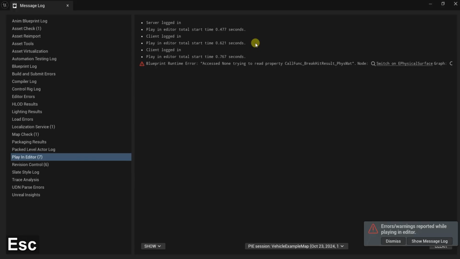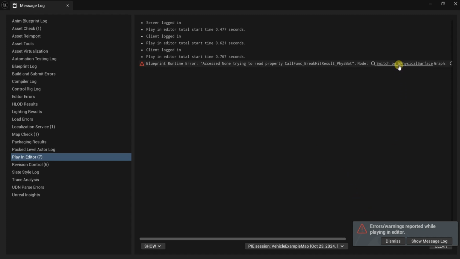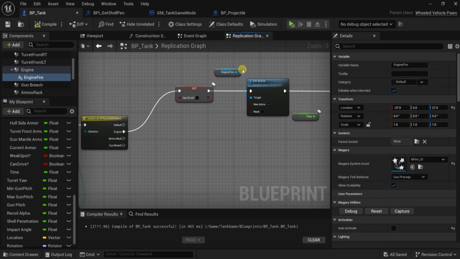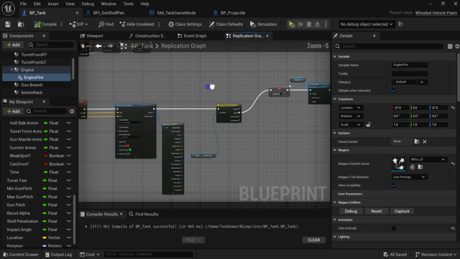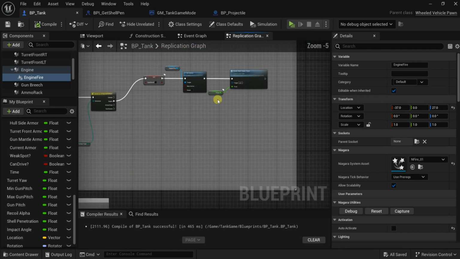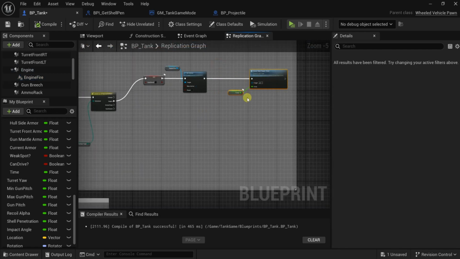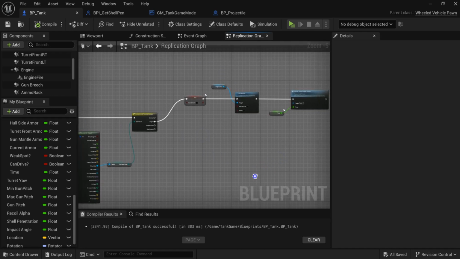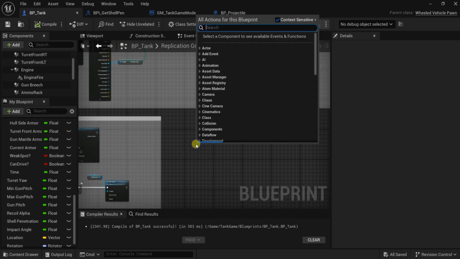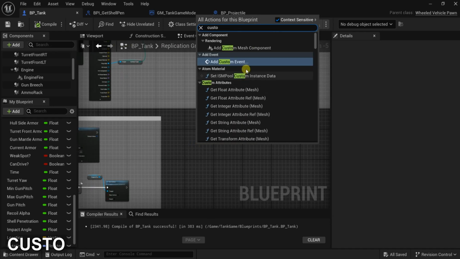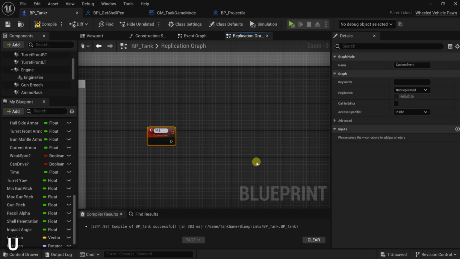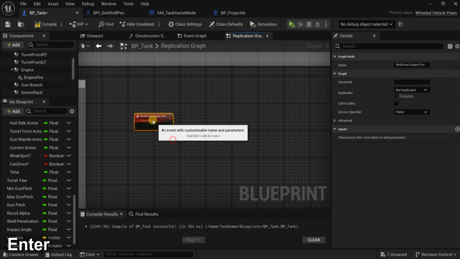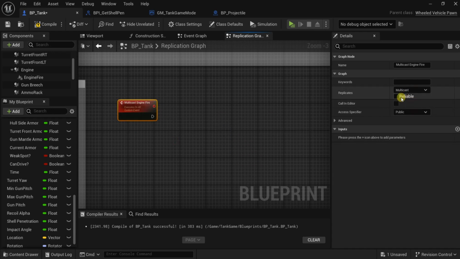Or we should use a multicast because we are here on the server. We should use a multicast for the system. Now let's make the multicast engine fire custom event, multicast engine fire, multicast and reliable.